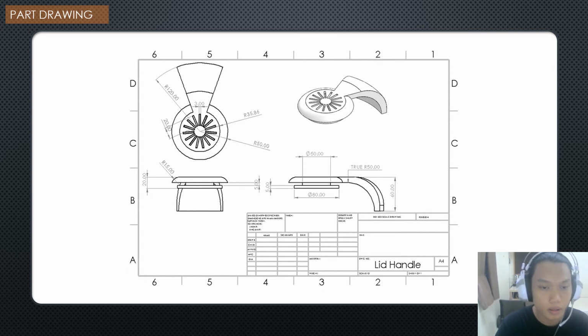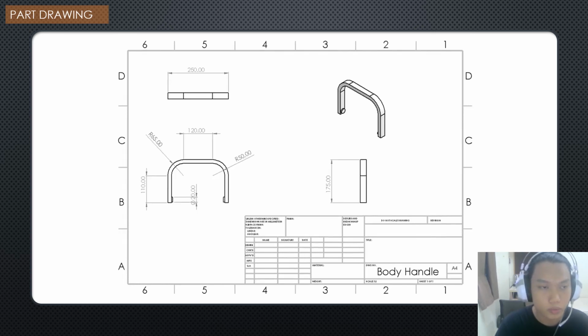After that, we have the lid handle that is assembled with the pot cover. For the last of the part drawings, we have the body handle that we assemble to the main body of the electric multicooker.